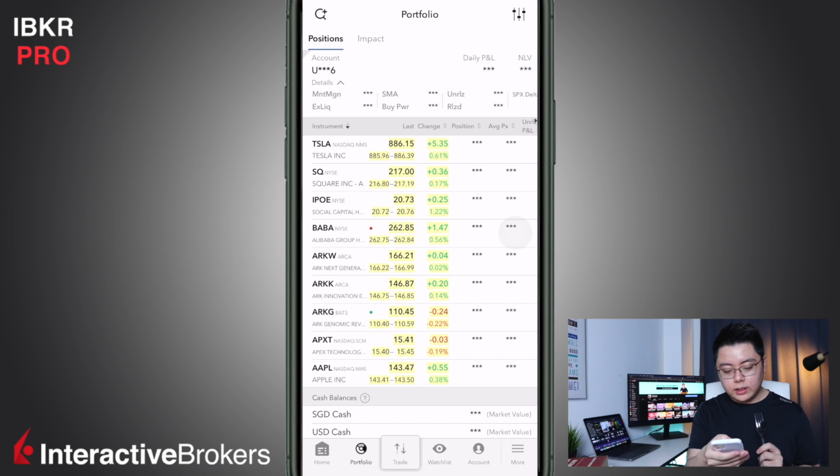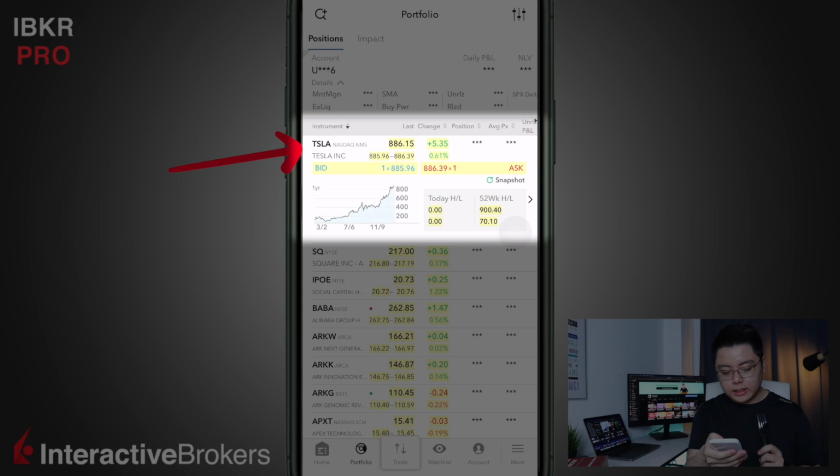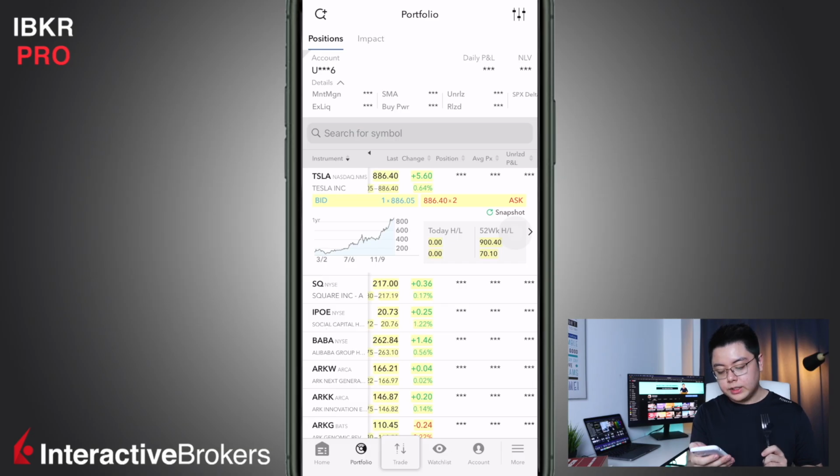Alright, so zooming in on this Tesla stock, just click into it. You will see that Tesla traded on Nasdaq with the name Tesla Inc. is last traded at $886.15. And then you can also see the position, which is the number of stocks I have, average price, and unrealized P&L. So these are the stocks that I have in my Interactive Brokers account. So pretty simple. Now I want to skip the trade tab. I will jump into it later when I show you how to buy and sell your stocks.